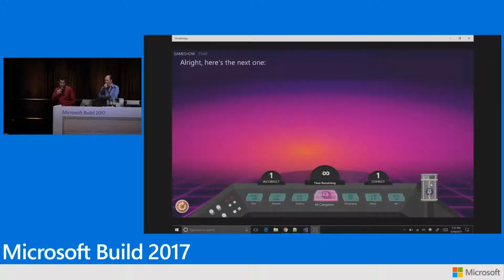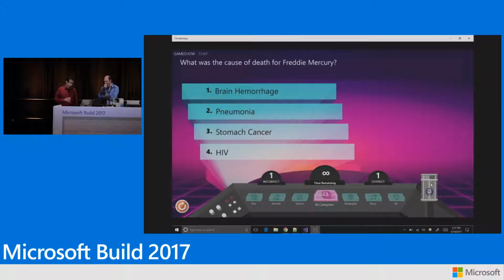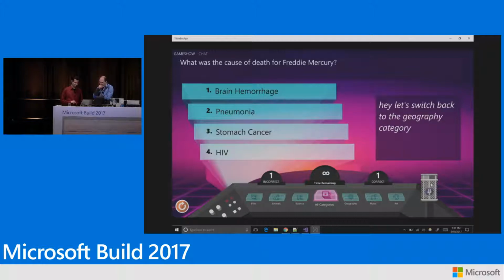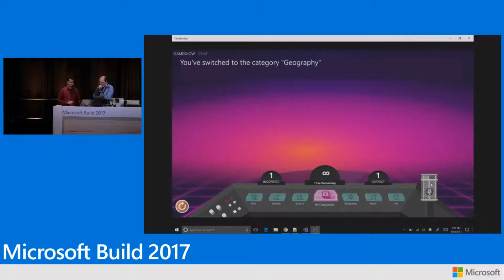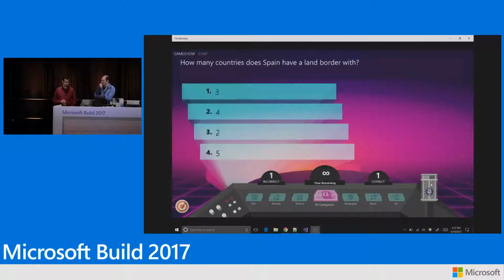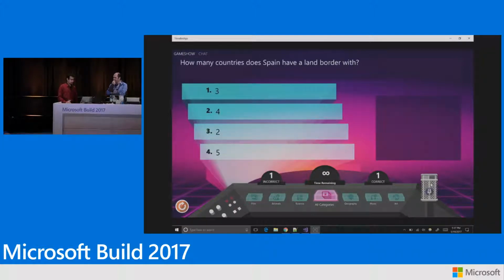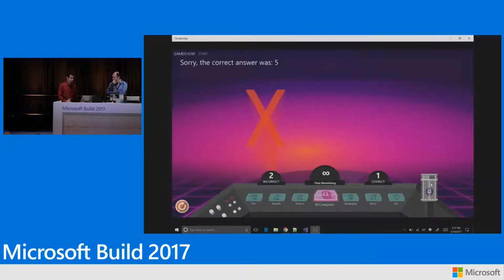Correct. All right, here's the next one. What was the cause of death for Freddie Mercury? Yeah, let's switch back to the geography category. You've switched to the category geography. How many countries does Spain have a land border with? 2. Sorry, the correct answer was 5.